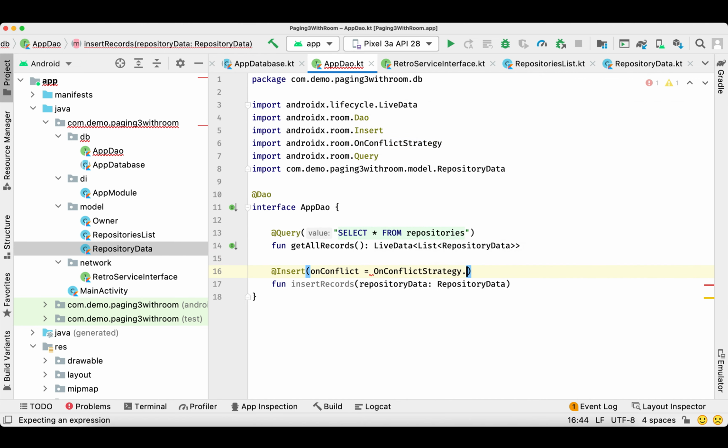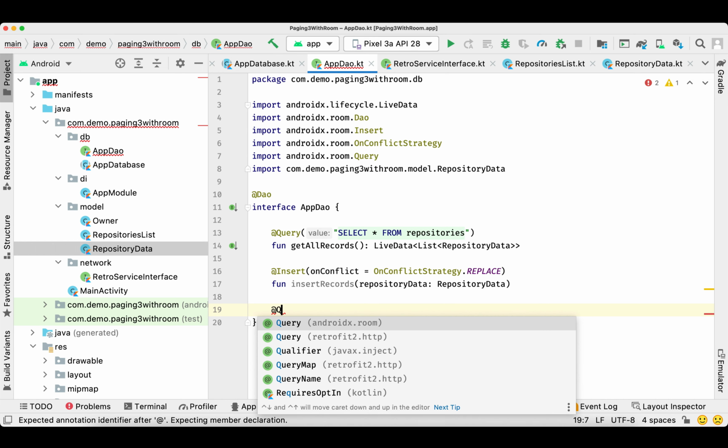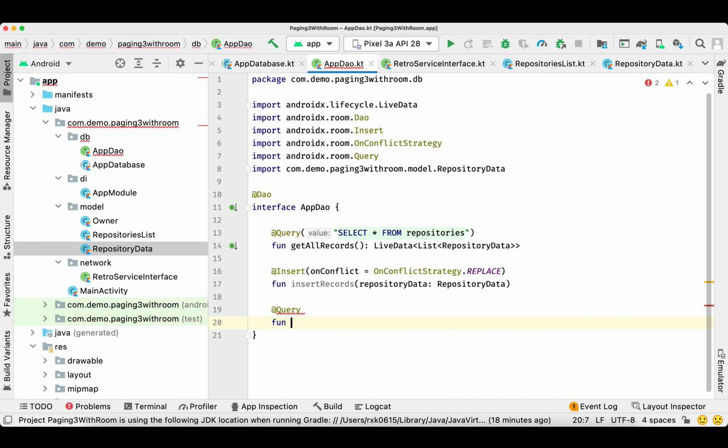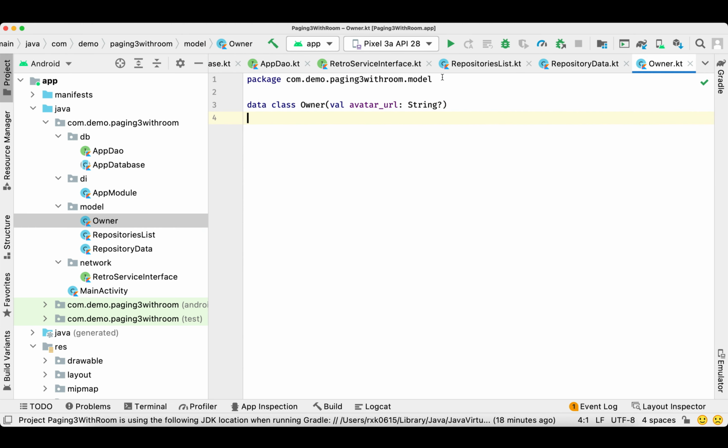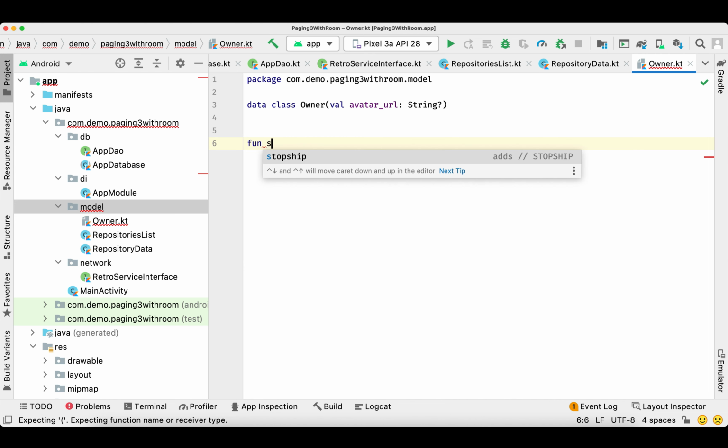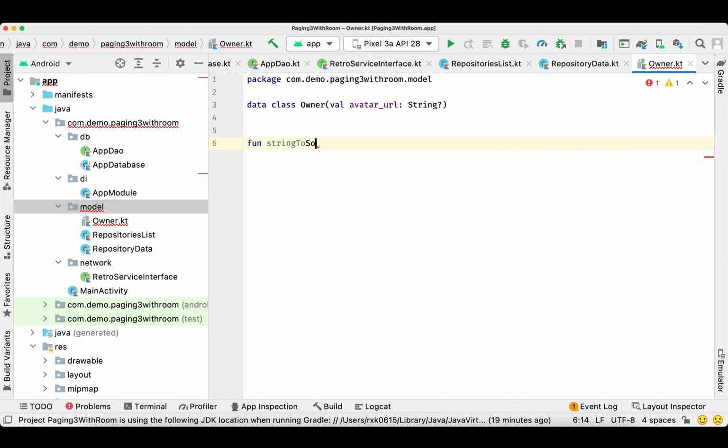And this on conflict, so this is in case there is some conflict, then it will simply replace that record. And this query is to delete the data from the table, from the repositories table. That is because if I'm making an API call, we got the data, we store it inside the database, and second time also if I'm making the API call, I don't want to store the duplicate data. That's why I'm defining this delete all records function.